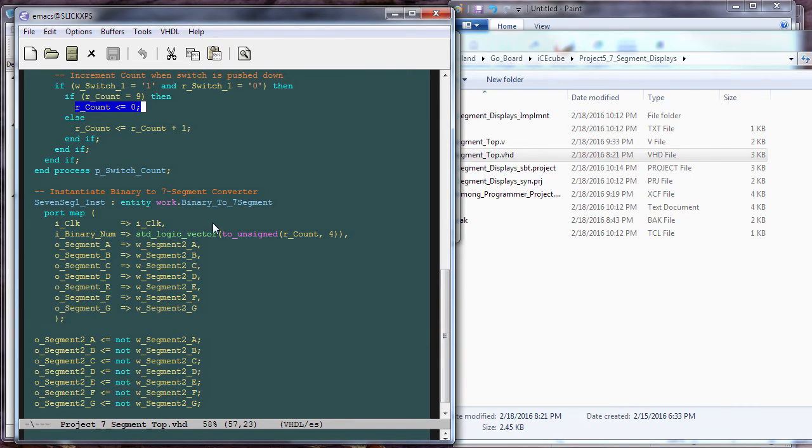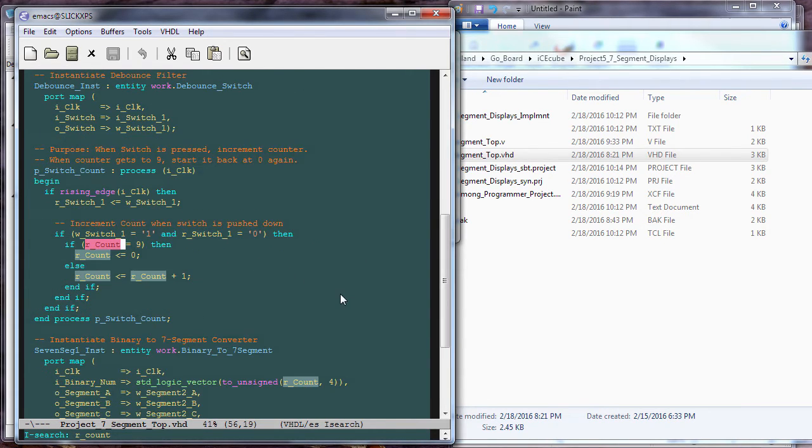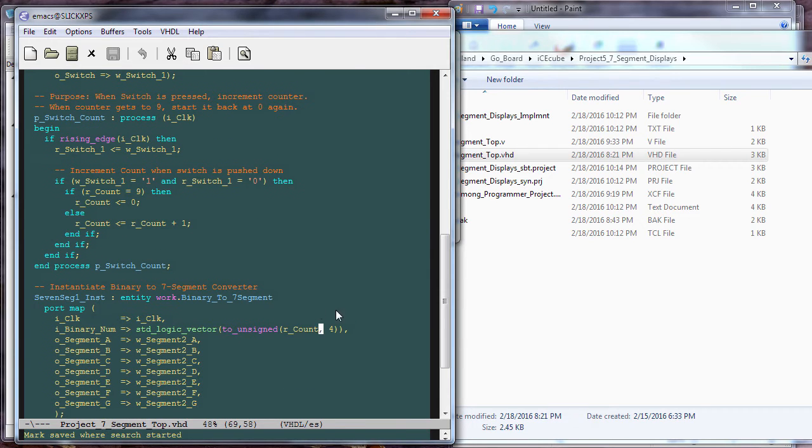Here's the instantiation of the binary to 7-segment converter, which actually drives our display. And we give it a clock input, the same clock as we've been using. You do have to do a little bit of a conversion here, because R_count is of type integer. Okay, so this is probably worth talking about. R_count is declared up here as type integer, range 0 to 9. So how do we convert something that's an integer to something that is a 4-bit standard logic vector?